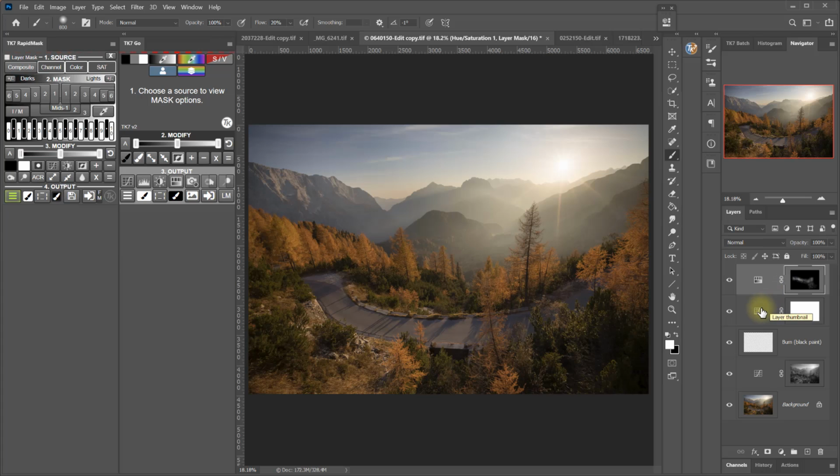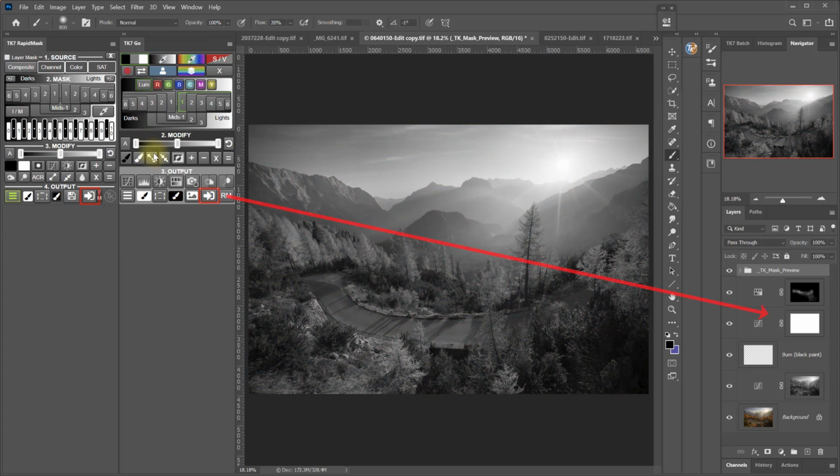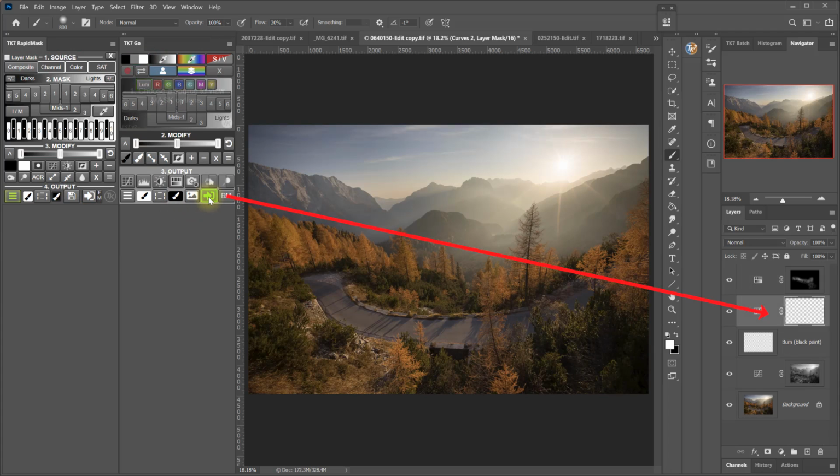Just like in the rapid mask module, the apply button directly applies the mask that you created to the currently active layer. Finally, in the Go module, if you're not currently working on a mask, you don't have any mask source selected, then this button says LM.